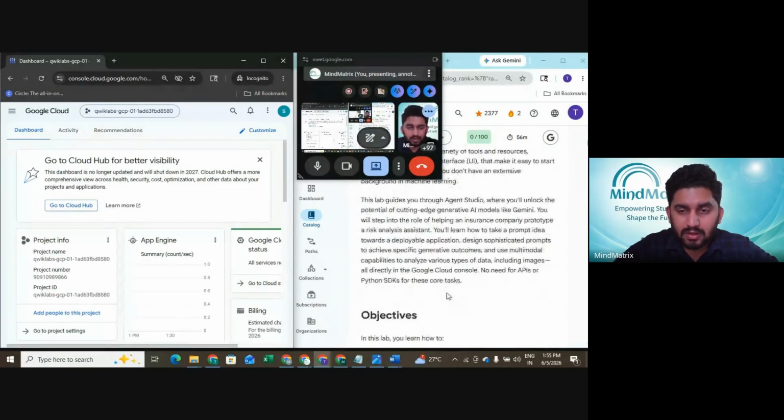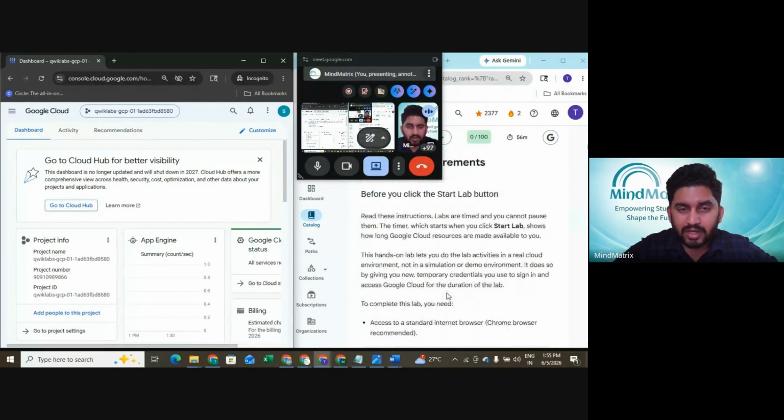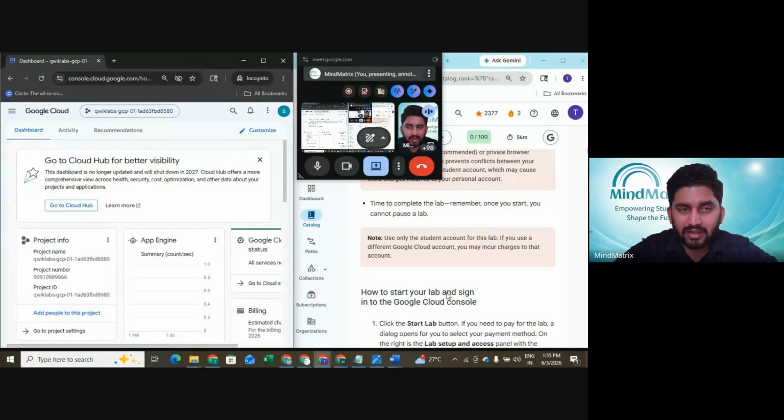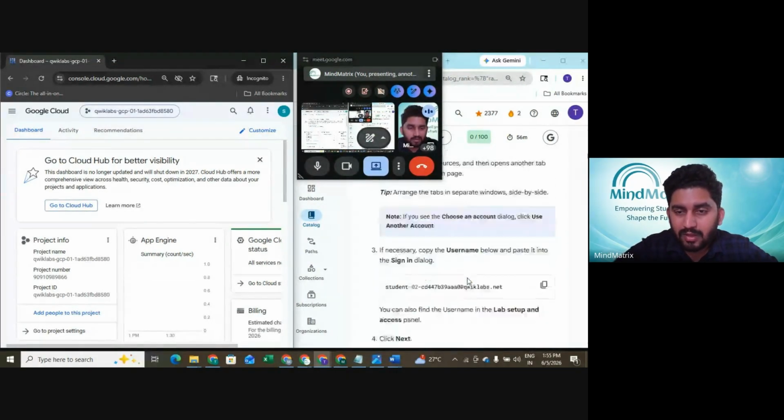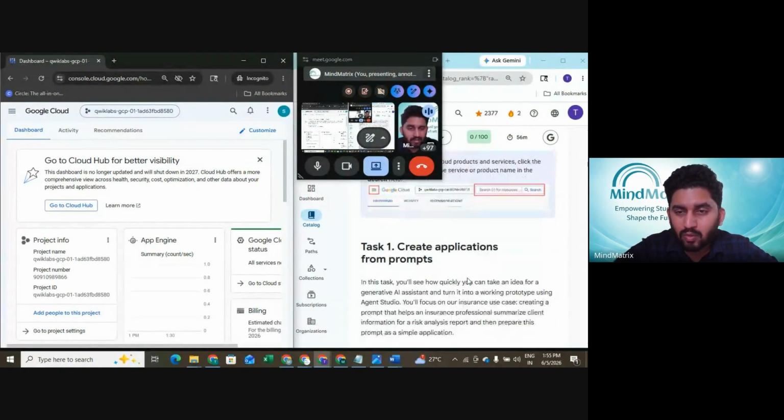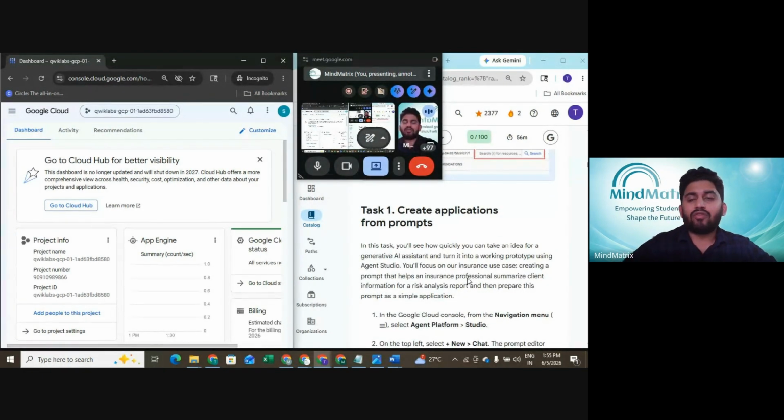Yes. So yes, setup and requirements we have done. We have started the lab and we can see the project ID and all those things. So directly we will proceed with task 1. Create application from prompts. Okay. So in this particular lab, again, to move forward quickly, we will be using the default prompts given by the lab, and we will focus on understanding the flow of how such apps are built.